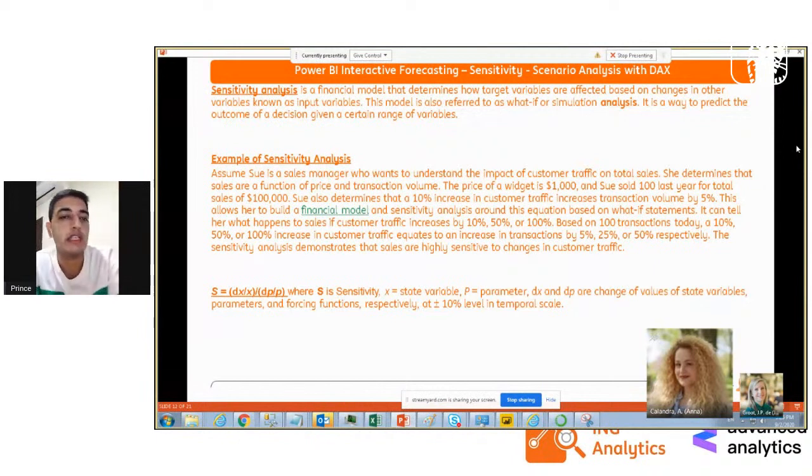I'll show you how this sensitivity works. If you can see the formula, it tells you a change in the dependent variable, and a parameter and a state variable that give you the real output of the sensitivity. Okay, before I go through this, I'll show you a small demo. Give me a second.